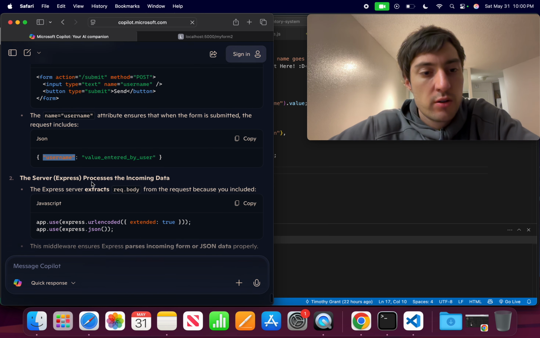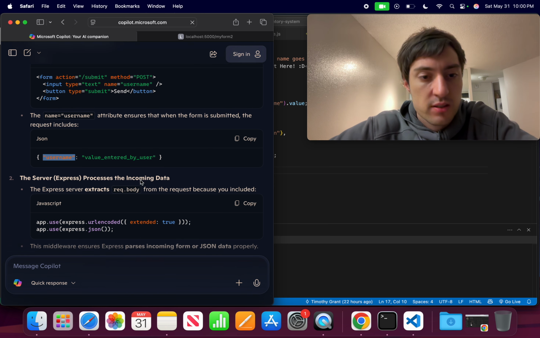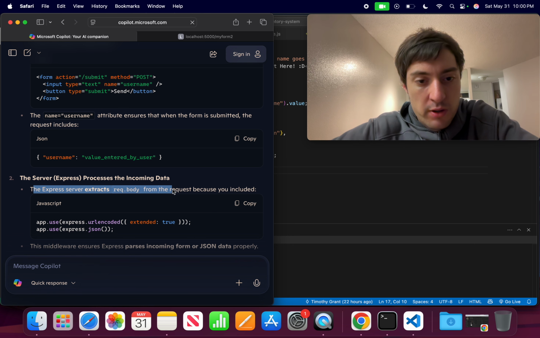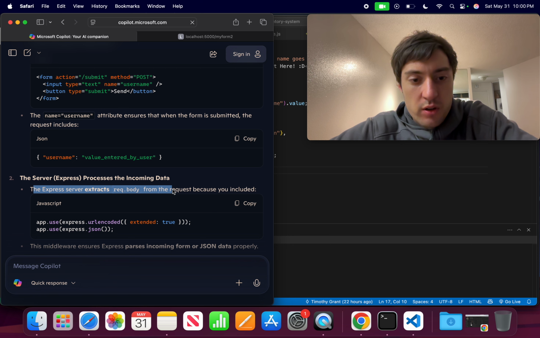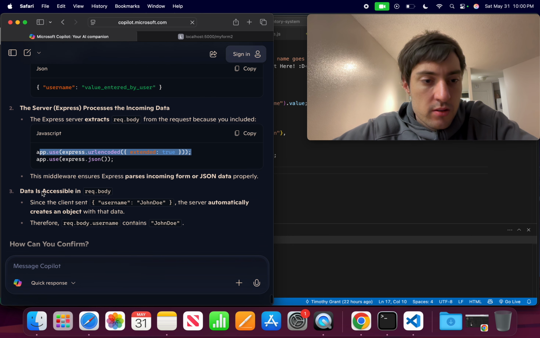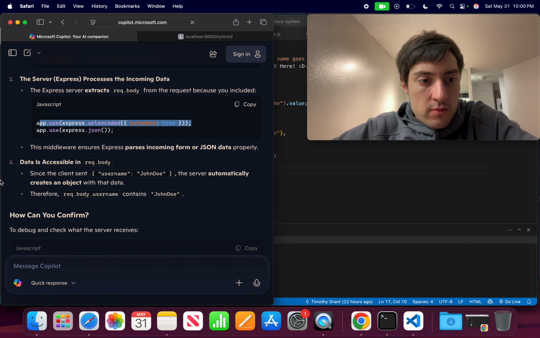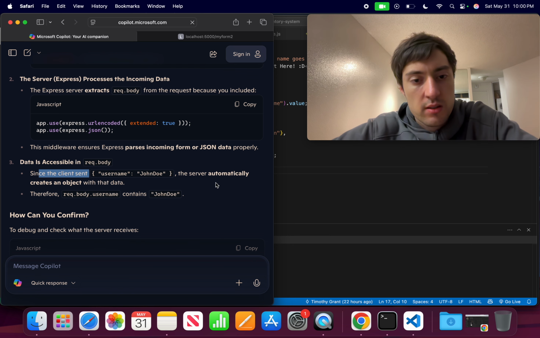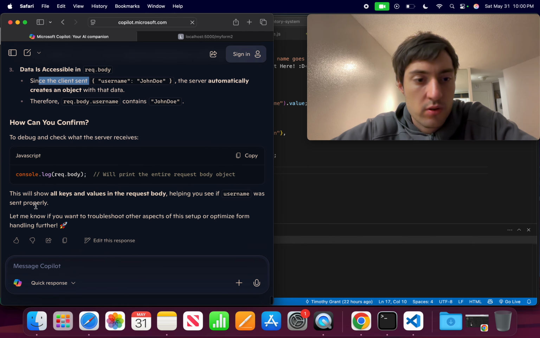Okay. The server Express processes the incoming data. Express extracts body from the request because you included, yeah. So data is accessible in body. Since the client sent this, the server automatically creates an object with data. How can you confirm this? Okay, okay.